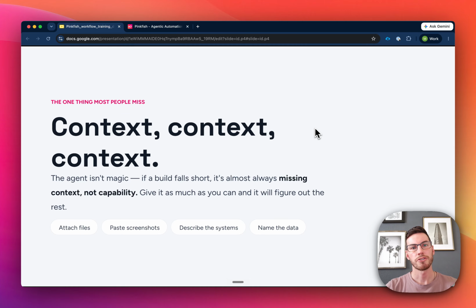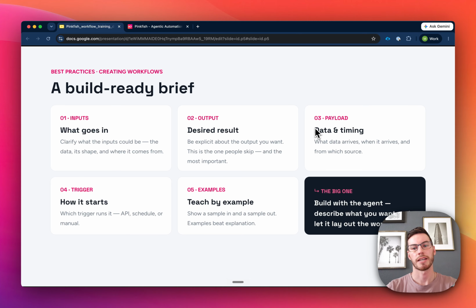Next, I'll talk to you about a couple of different areas that can help you create a successful prompt. One is the inputs. Are they user entered? Is it data coming from another system? Is it a manually run workflow? Those types of things are information that the agent can use to then give you the correct trigger.